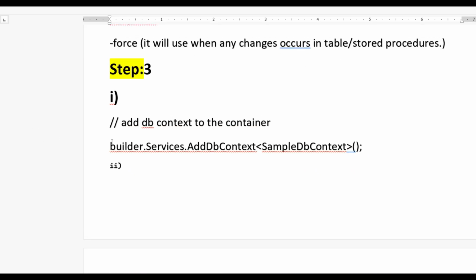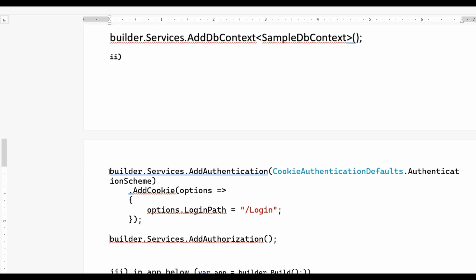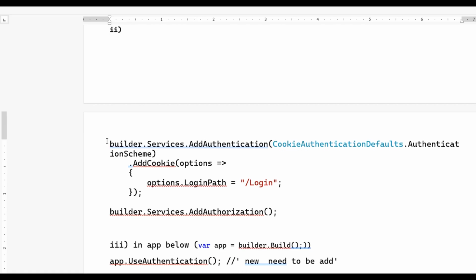Like first we have added the DbContext to the container, and we also need to add this one: builder.Services.AddAuthentication. For cookie based authentication we need to add this so that if not logged in, it will go directly to the login page. So CookieAuthenticationDefaults.AuthenticationScheme, then AddCookie with options where options.LoginPath equals login, and builder.Services.AddAuthorization also you need to add. First you need to add this one.